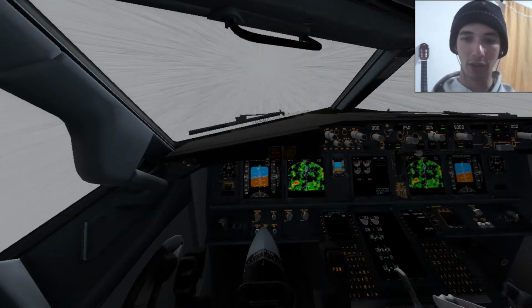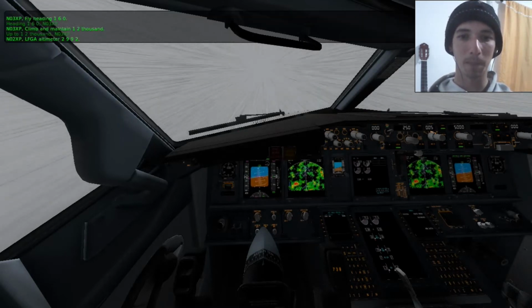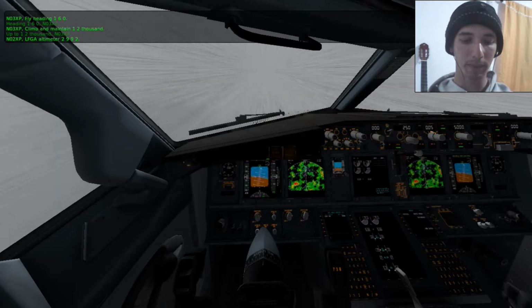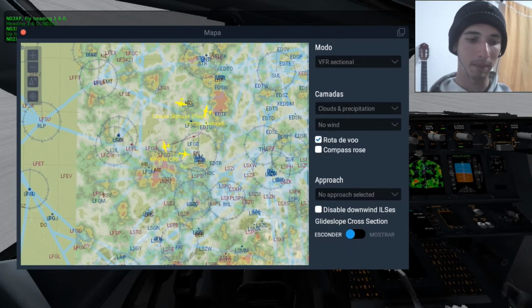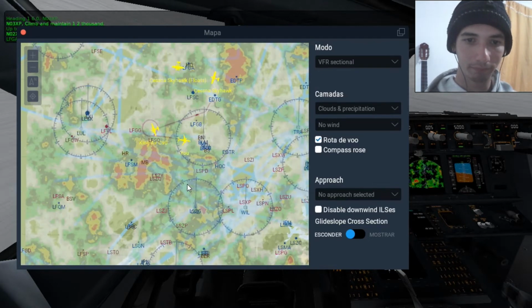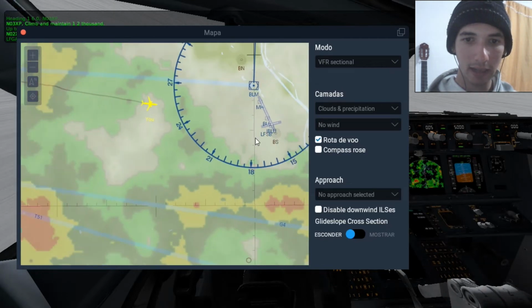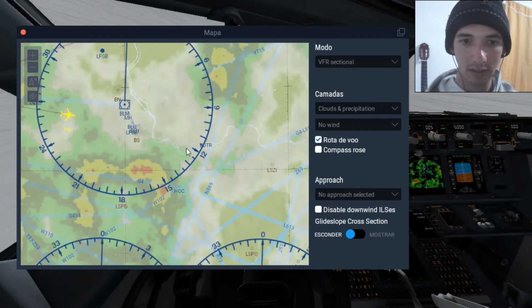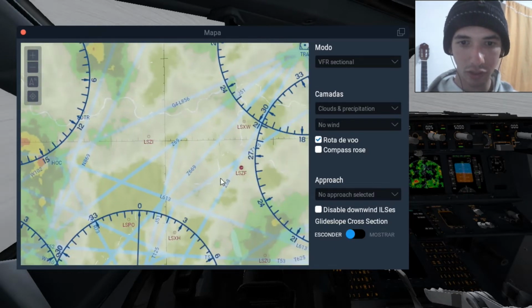So to do that, the only thing you need to know is the ILS frequency. In this case, we only push the N button on the keyboard. That is us right here, and that is going to be our destination right here. That's our destination.